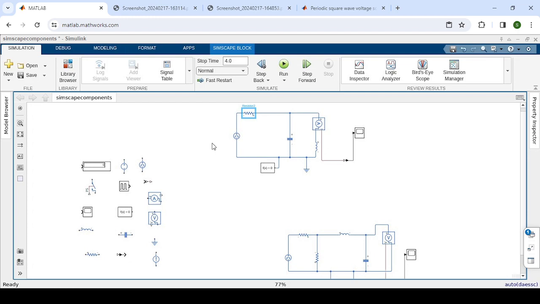Okay. So I guess now we're ready to simulate. We fixed in all the parameters. So let's save. I'll run the simulation. Okay, simulation is done. Let's look at our scope.